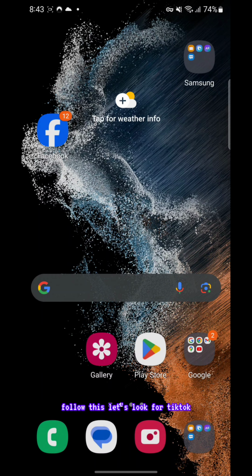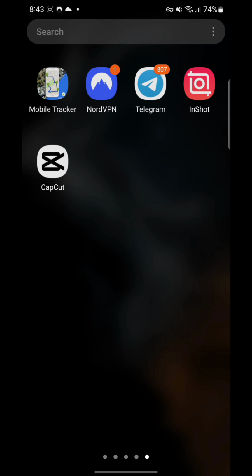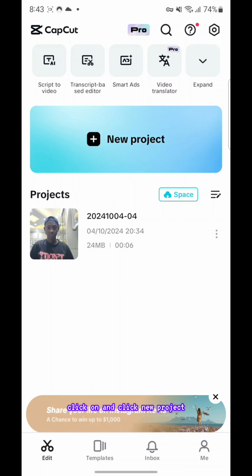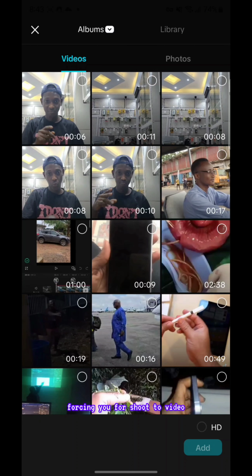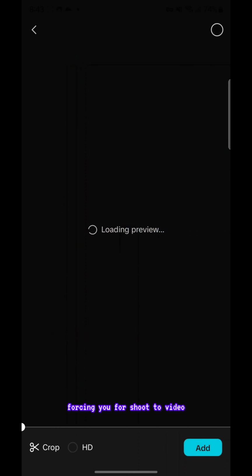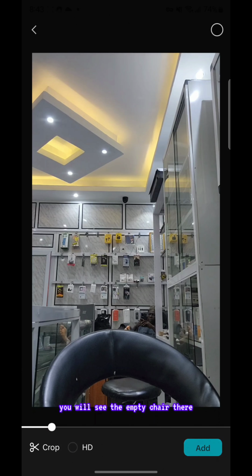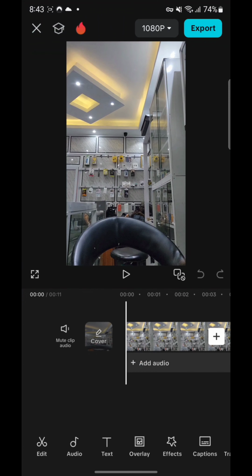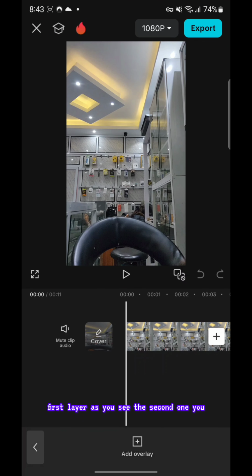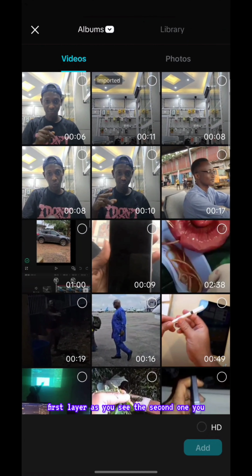For this, let's look for TikTok. Click on that, click new project. First thing, you shoot two videos. They will see the empty chair there, which is the first layer. As you see, the second one they shoot, you go sit on the chair and do the action.